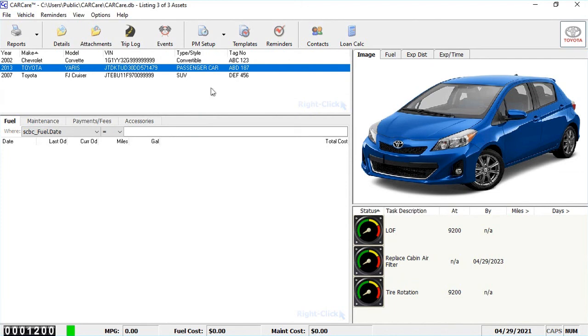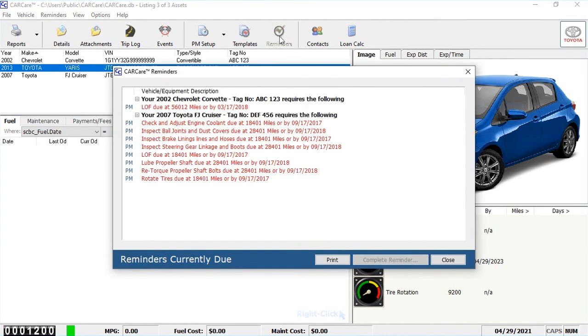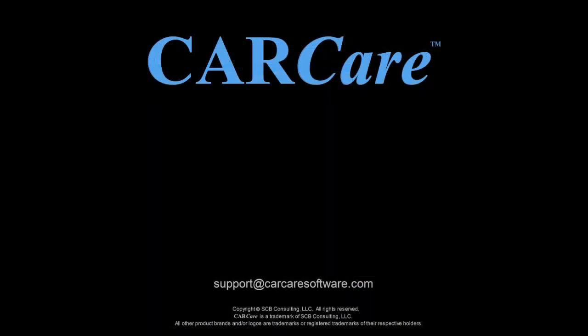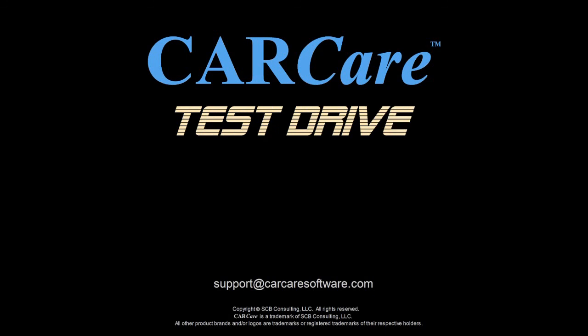As time passes and as the odometer on the vehicle increases, these reminders will begin to appear on the reminders window for our Yaris. This concludes a quick demonstration of how to create a template and how to apply the template to a vehicle. Please be sure to continue to view the remaining CARCare test drive videos to learn more.